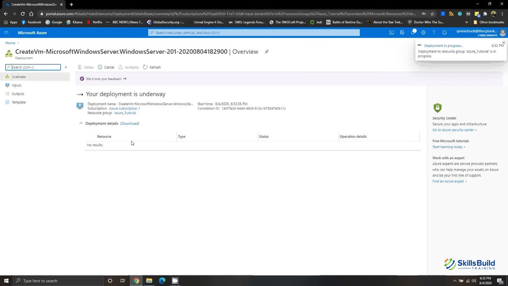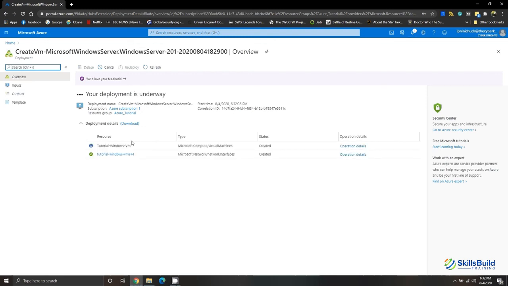Okay, the deployment's underway. So that's how you choose different images. As you can see, there are some pre-made images of popular solutions like Microsoft SQL or different server stacks you might want. So you want to check out the marketplace.